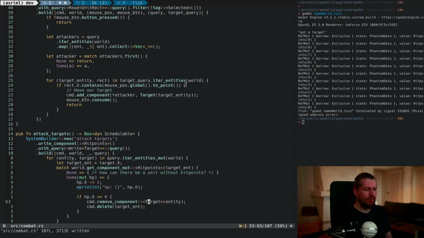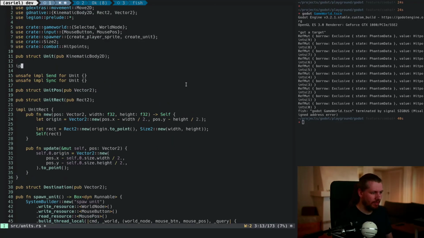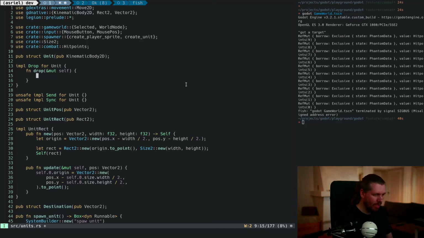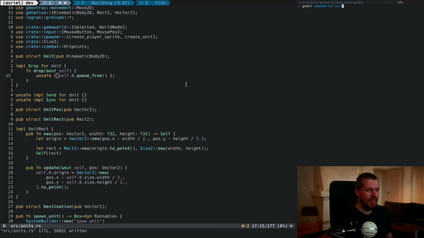And what we should do in our unit, we're gonna do one more implementation here. Implement drop for units. So when we bin this, we can just queue this to free. That's going to be unsafe and self.0.q3. I like how I said that as if it was a question. Okay, so now if we run this again, the unit should actually disappear.